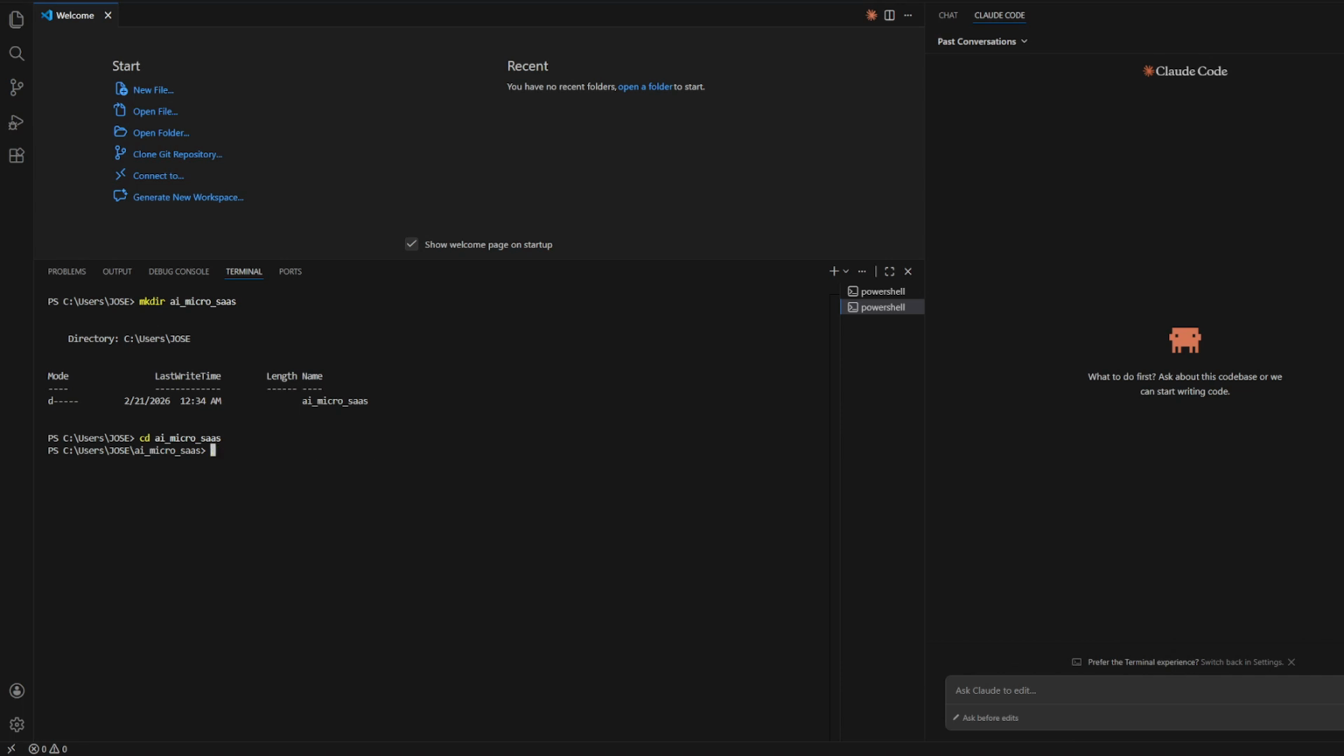Now create the required files for your project. In the terminal, use the command touch app.py .env to create two new files named app.py and .env. If you're on Windows, you can use the command echo app.py and echo .env instead. These files will hold your application code and environment variables respectively.